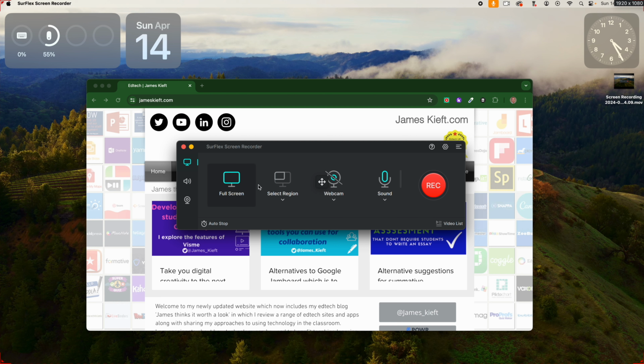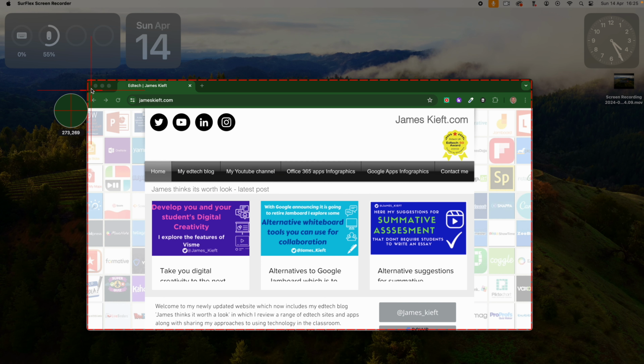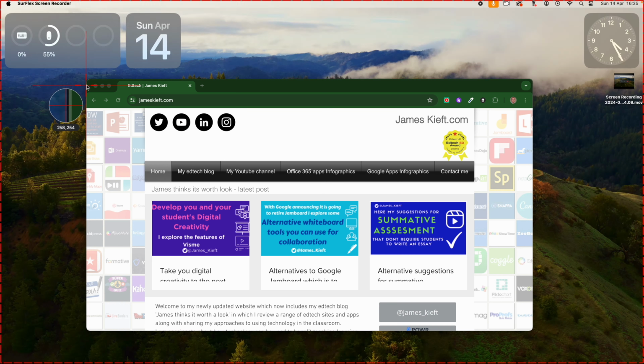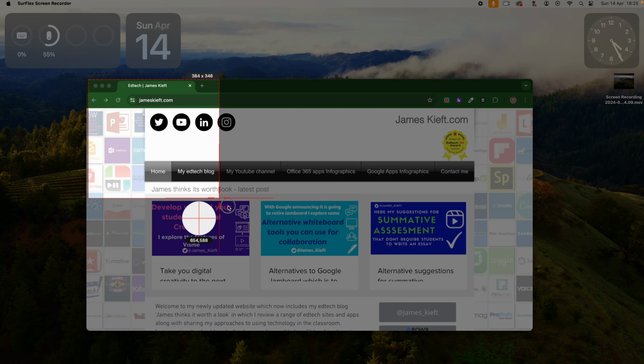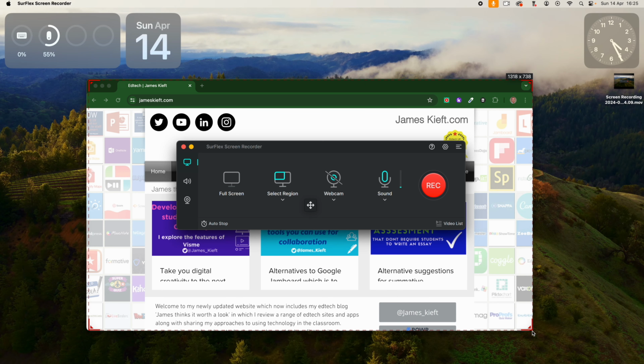If I don't want to do the whole screen, I can choose to do a section of the screen. So if I click select region, it gives me a nice cross and it automatically selects content. So it's gone, well, you've got this window open, do you want to record that? Which is really useful, but I could simply click and drag to choose the region that I want. So I've now selected a region.